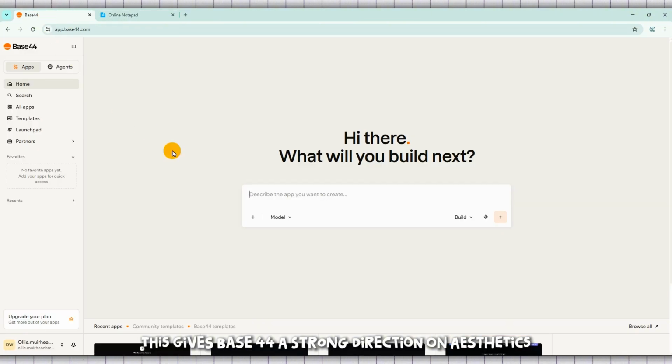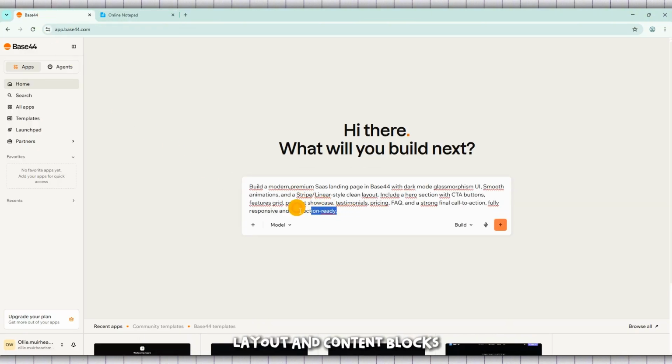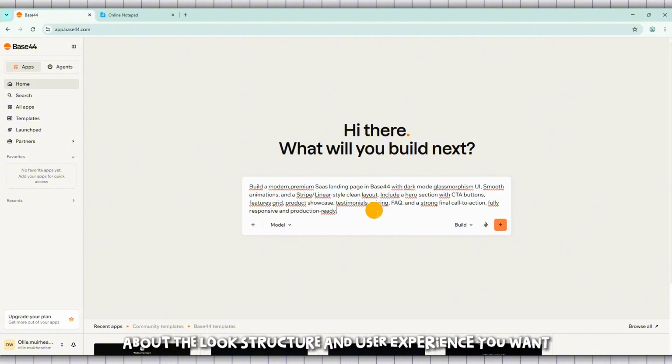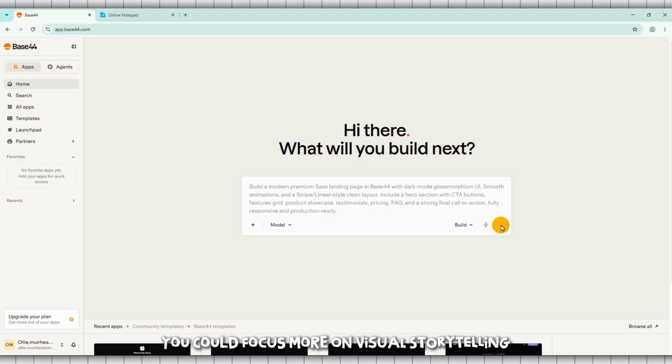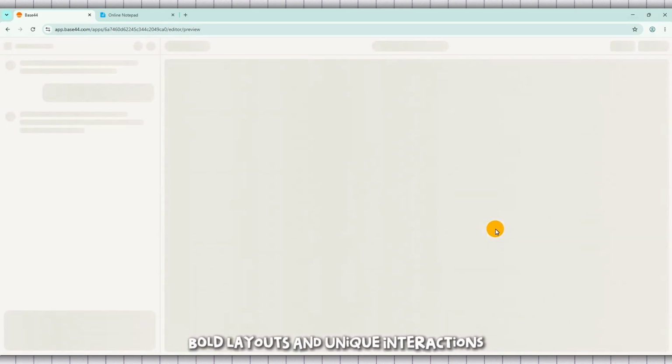This gives Base44 a strong direction on aesthetics, layout, and content blocks. Instead of generating a random design, you're guiding the system with specific details about the look, structure, and user experience you want. Feel free to fine-tune the adjectives or emphasize what matters most to your brand, but keep the structure intact so the generator knows exactly what to build. For example, if you're creating a SaaS website, you might highlight words like professional, enterprise-focused, conversion-driven, or minimal. If you're building a creative portfolio, you could focus more on visual storytelling, bold layouts, and unique interactions.